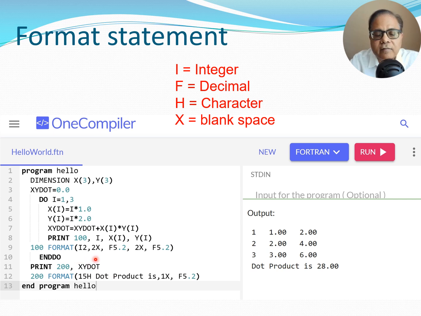And here in the format statement I have clearly mentioned that I is an int of size 2. Then we have a blank space. We have two blank spaces, 2x. I have f 5.2, so I want to print out the float to 2 decimal points, and the size of the total thing is 5. I again have two blank spaces, and again I have the float 5.2 here. So you can see here the printout comes like this. 1, there is some blank space, there is a 1.00 and a 2.00 here. So I am able to print to only two decimal places here.